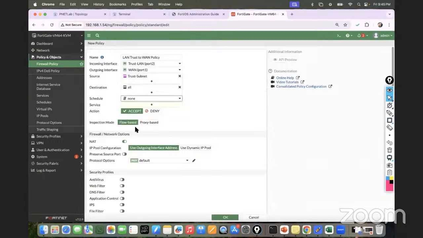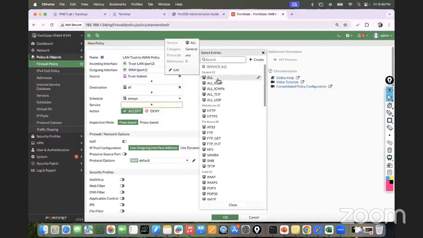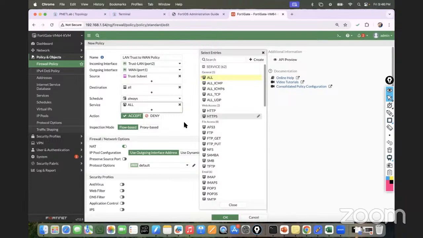If you choose none, then it is going to be no schedule for the policy. So you can just use none or always. Always means this policy is going to be on always, right? And services, definitely the services should be all, right? Means I want to go for any services, UDP, TCP, ICMP, any L4 services. That should be all. So I'll simply go and click all.